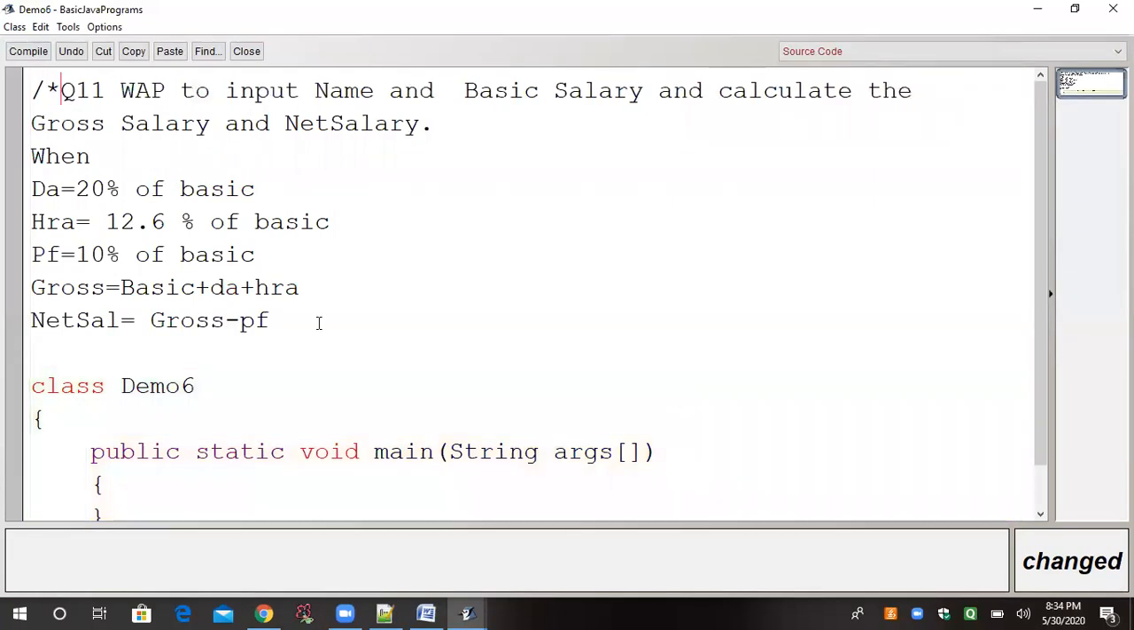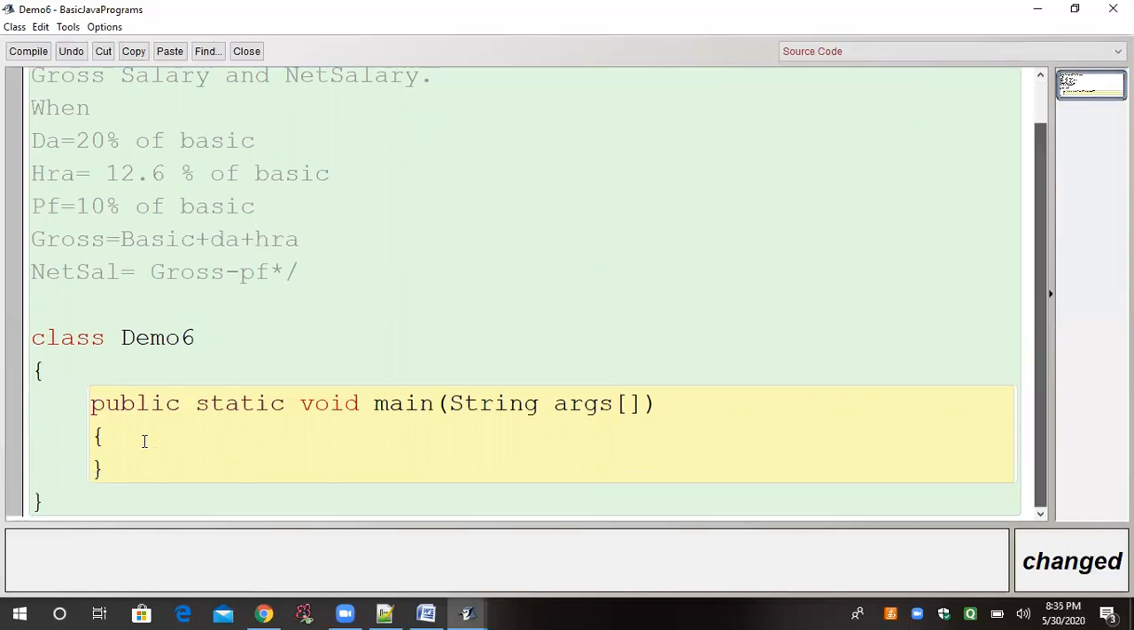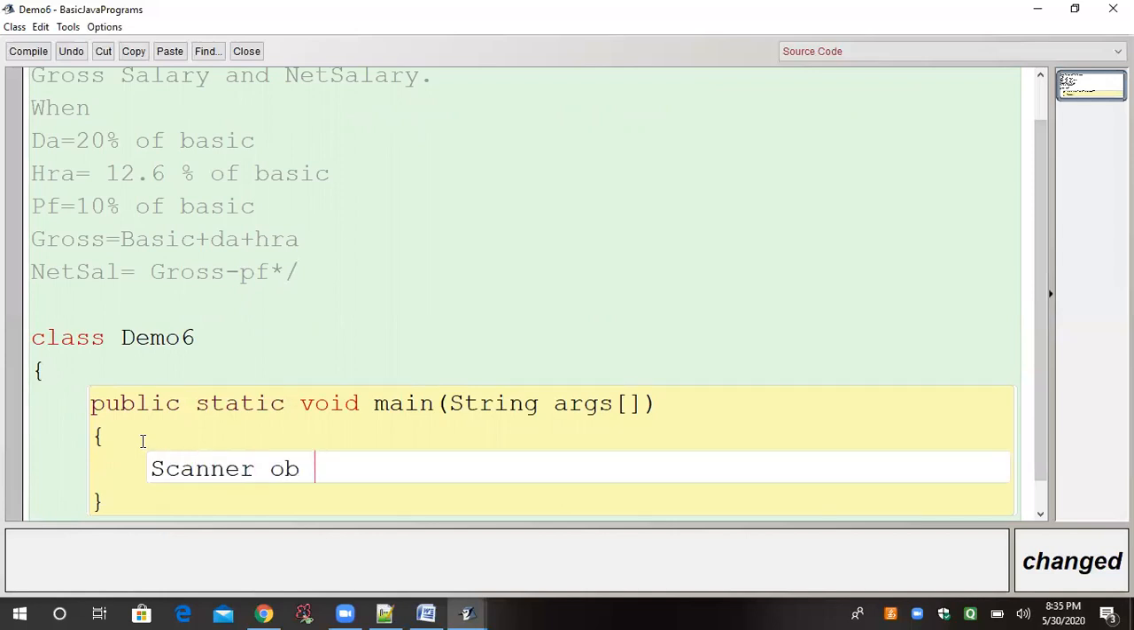All right. Now this is the comment. Write a program to input the name and the basic salary. First of all, we have to concentrate on these two things, name and basic salary. Okay, fine. So for taking the input, which class is required? Scanner. ob is equal to new Scanner.